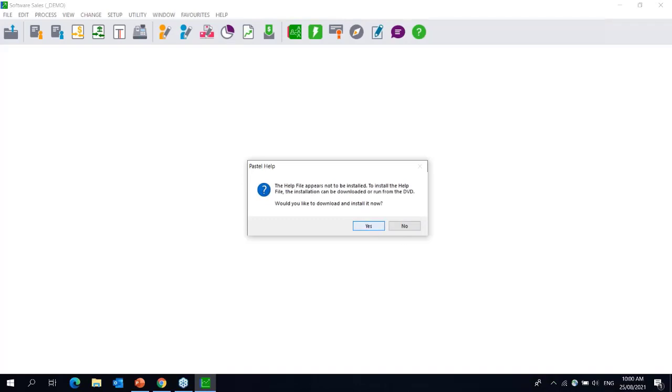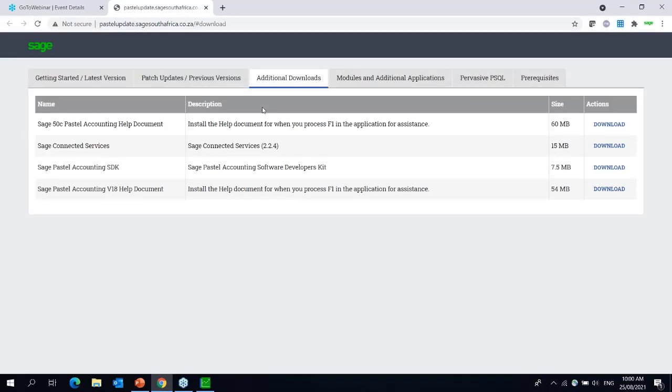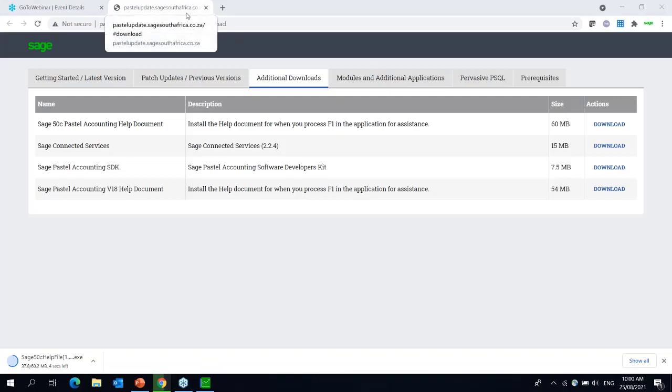Sorry guys, my apologies. I upgraded recently. In the event that this happens, you will need to download and install the help file. So you may be told that it is not installed. If you click on it, it will take you to pastelupdate.sagesouthafrica.co.za. And then you will need to install the help file.